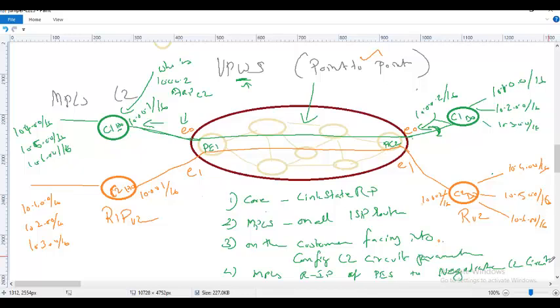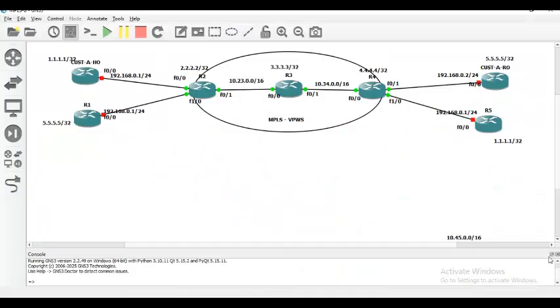Okay. VRF is not at all needed here, though you have two customers. You're not going to have routing on the PE router. R2 and R4 are PE routers here. Because we are not going to do routing, we don't need VRF. What you need is a virtual circuit, a layer 2 data plane.